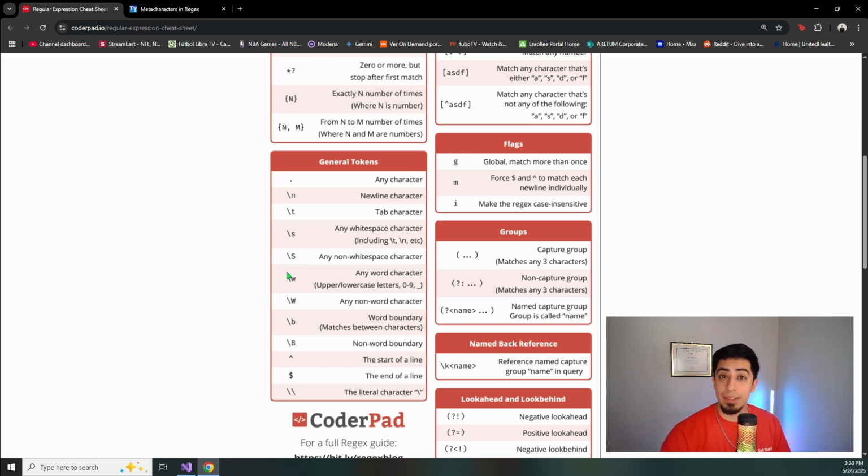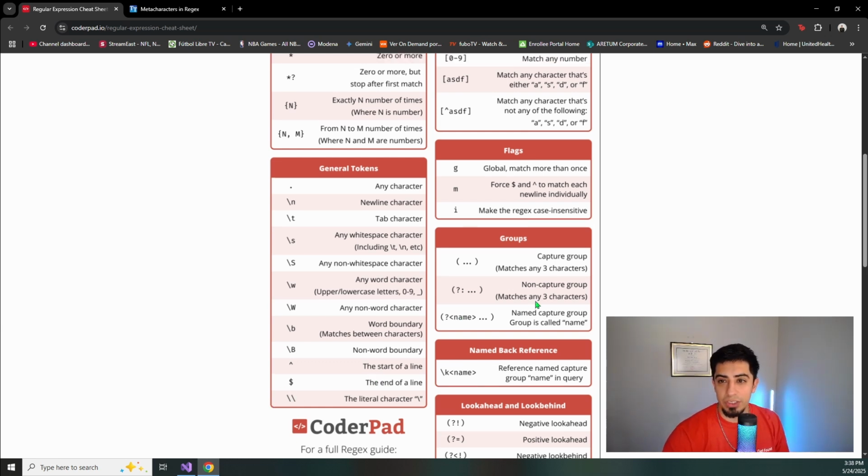And then again, in the same kind of form, we have lowercase w, which matches any word character, and uppercase W, any non-word character. So like a number or something of that nature. And then a word boundary and a non-word boundary. And then we have a hat, which is the start of a line, and then the end of a line. So you just go at the beginning and at the end. And then this is just the literal character, the backslash.